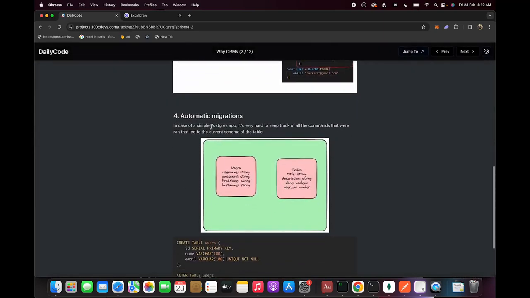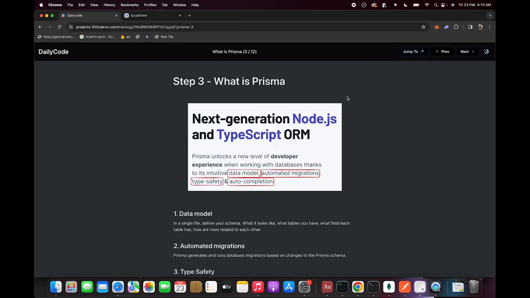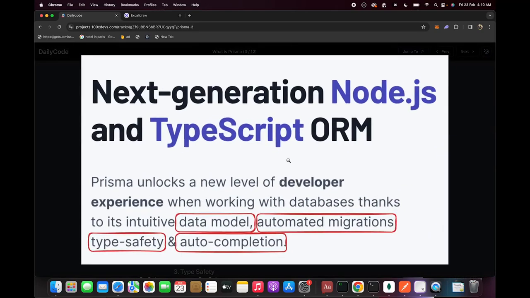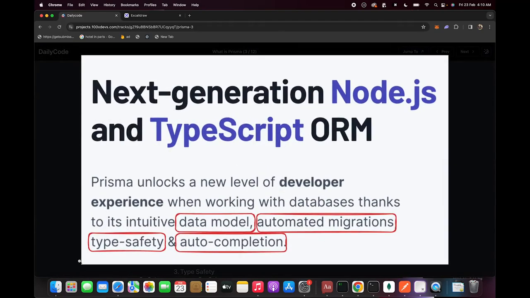And lastly, automatic migrations, which basically means it maintains a very long file for you like this that you can just apply to a new database whenever you are moving from one database to another. Those are the four benefits. Let's look at the official definition. The official definition of Prisma says, Prisma unlocks a new level of developer experience when working with databases thanks to its intuitive data model, automatic migrations, type safety, and auto completion. So these are the four things that it provides you.